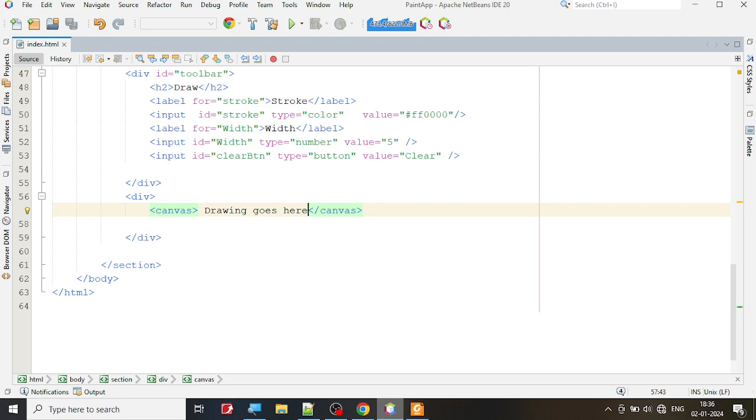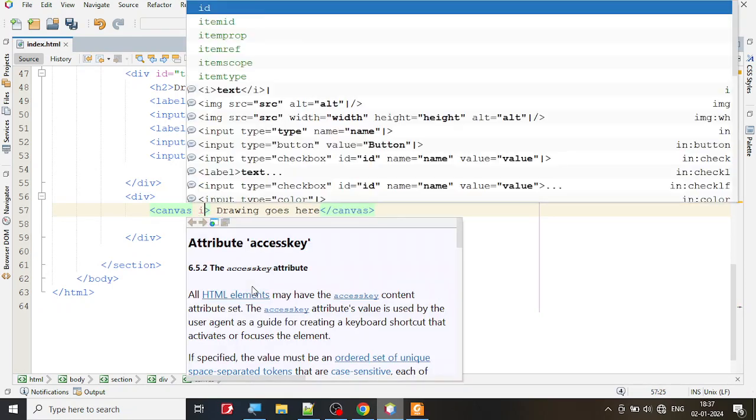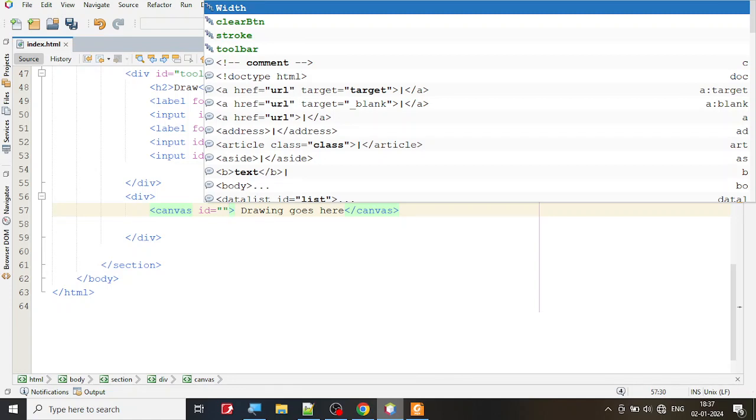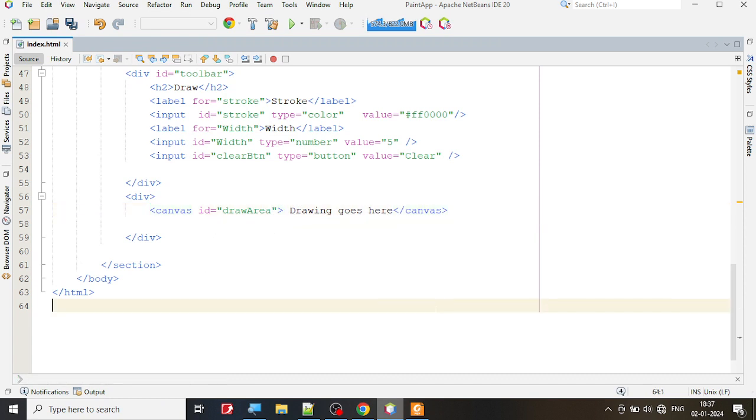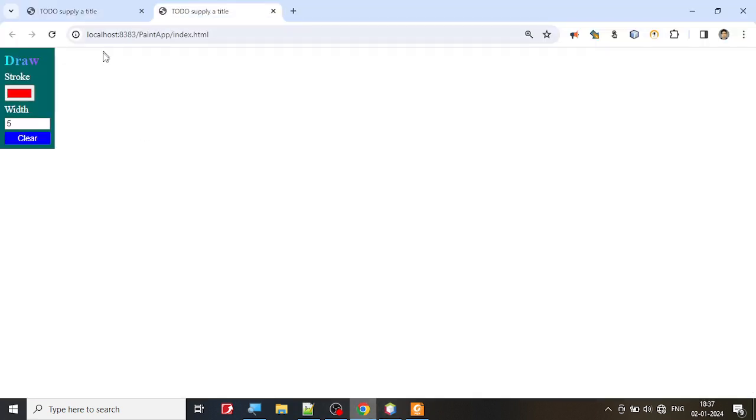Now let's do something with that canvas here, because I want to refer to that canvas. I'm going to give an ID to this one. You can call it anything. I'm going to call this one draw area. Okay, now this is all you need to do. Now the remaining part is the JavaScript.